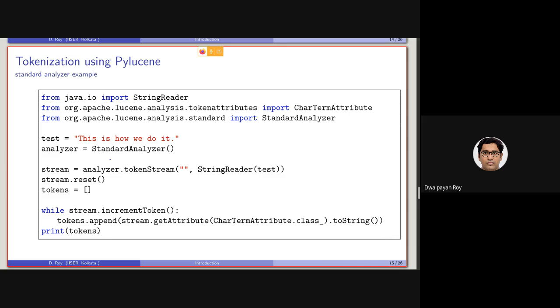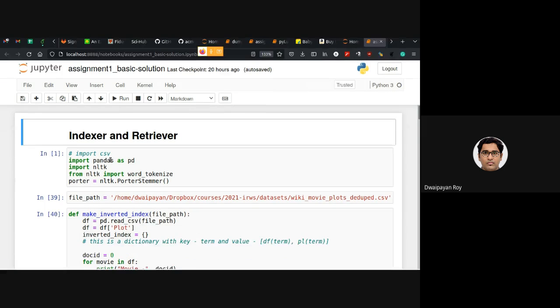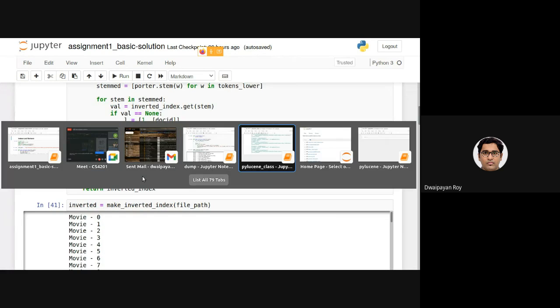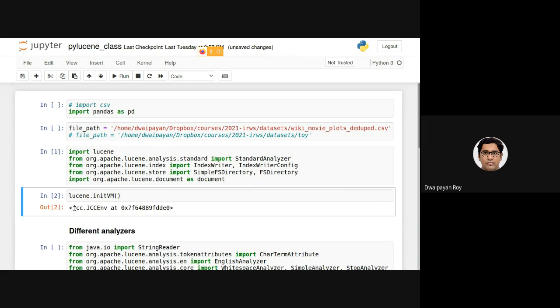All right, let's look at some examples. This was the assignment that we wrote in the last class. First of all, just initiate Lucene and initiate this virtual machine. If I execute this cell, you will see one output such as this: JCC environment at this location. This is the memory location where the virtual machine is initialized.